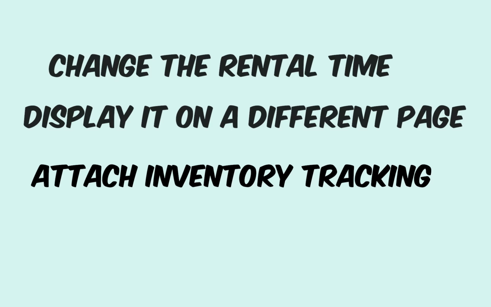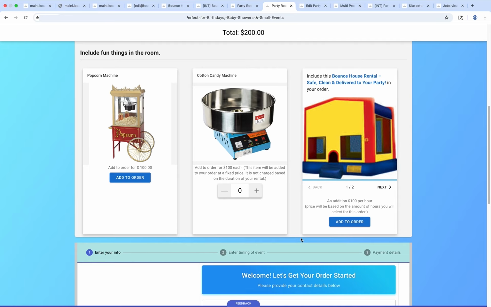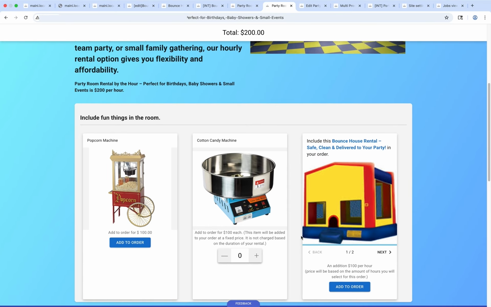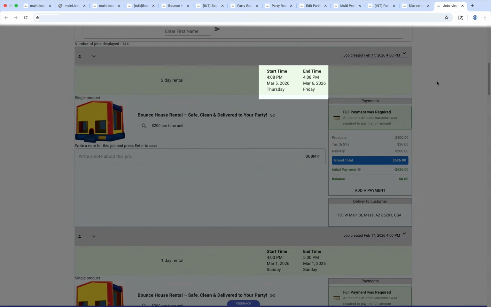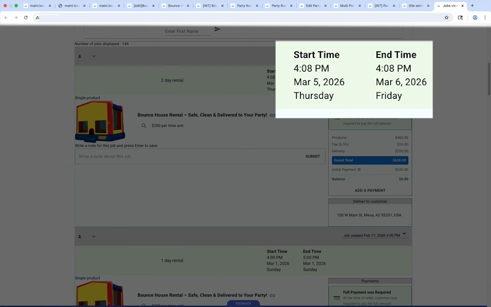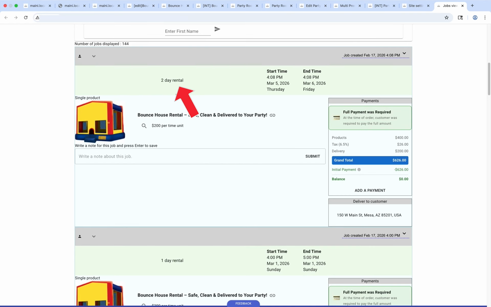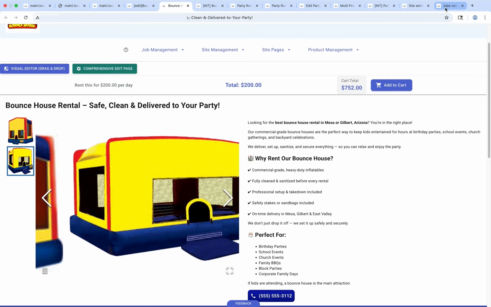But first, since we have this room rental with the option to include add-ons to the order, like a bounce house, let's take a quick look at how it handles overbooking mitigation. On this jobs list page, you can see that the bounce house is reserved for a job from March 5th to March 6th. It's a 2-day rental. It indicates here that the product was made with a product page where you can only rent one item from the page. This is the single product page with the bounce house we are talking about in this video.